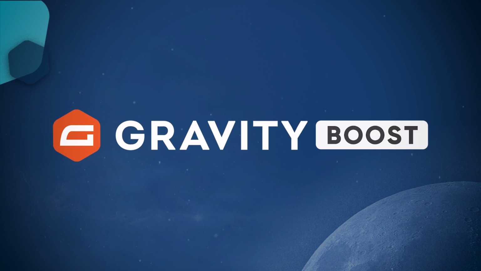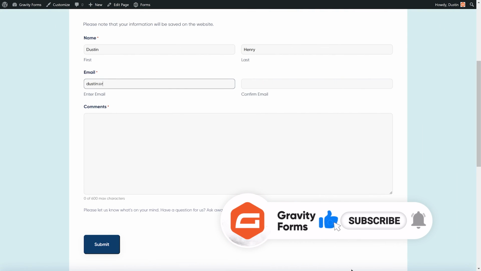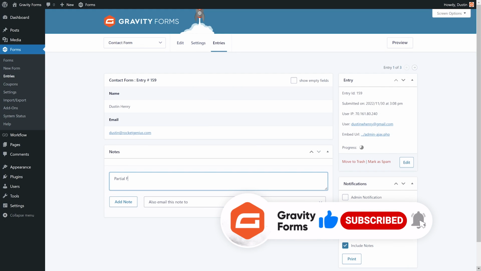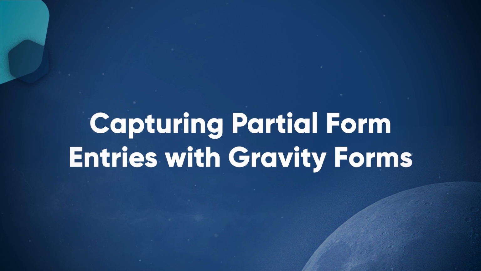No matter what type of form you're using on your site, abandoned forms hurt your bottom line, leading to lost potential leads and revenue. Luckily, with Gravity Forms, you can easily capture the partial entries, view the information submitted, and, providing you've captured contact information, follow up and re-engage individuals with your business.